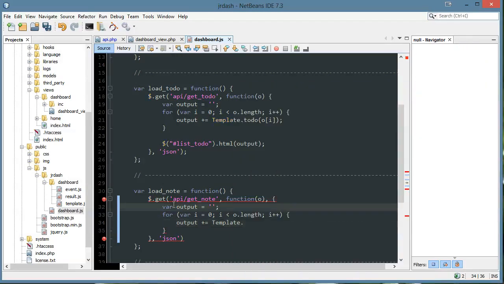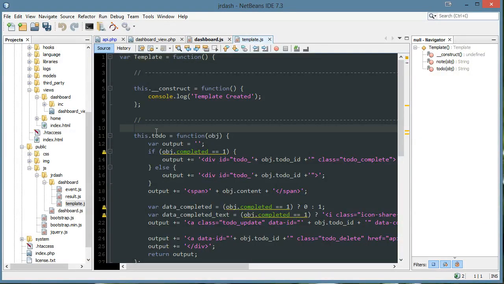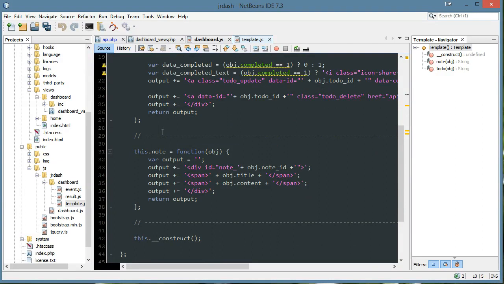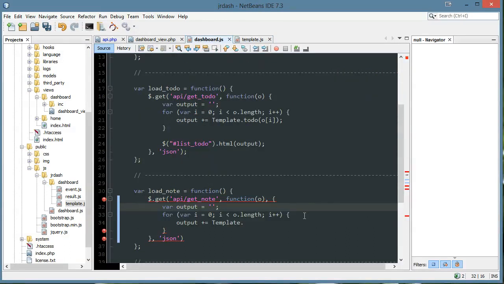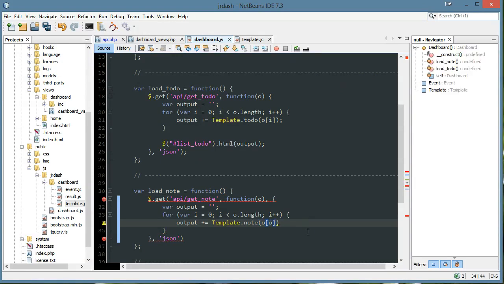Now let's go to our templates. We have our to do here, and we have our note here. Okay. And we pass in an object in there. So template.note, o[i]. If it makes it any easier for you, make sure you don't have that comma there. You could call this obj for object, so that it helps you, because really what this is, is a JSON object, because we're doing a get and returning JSON from the server.